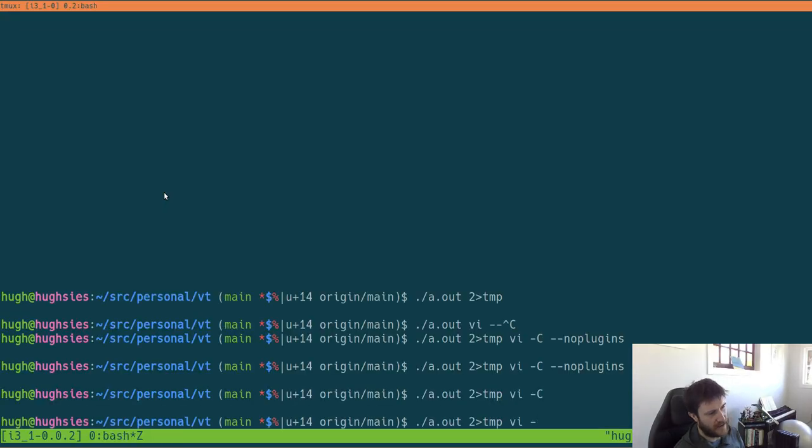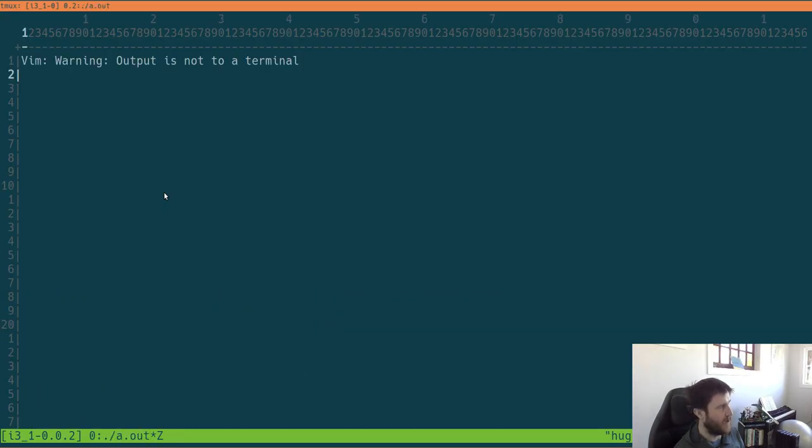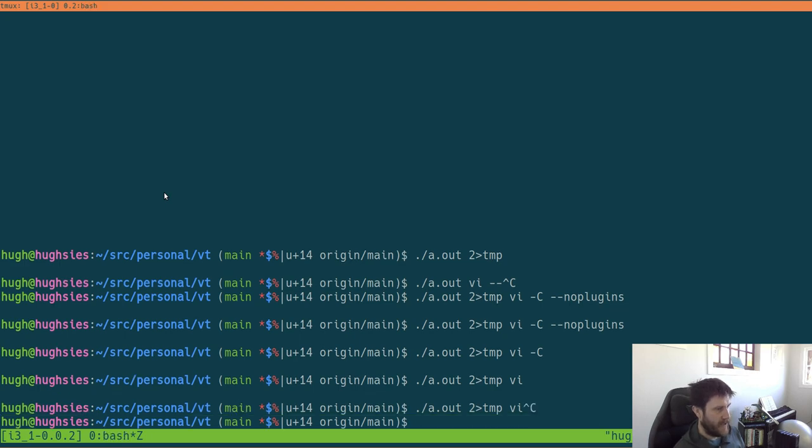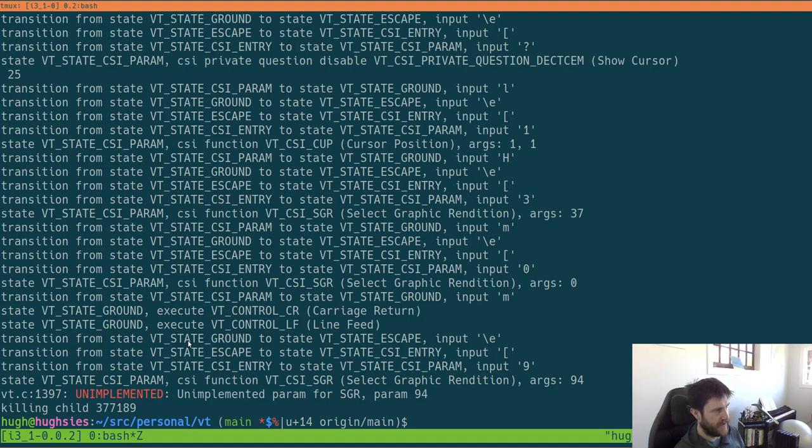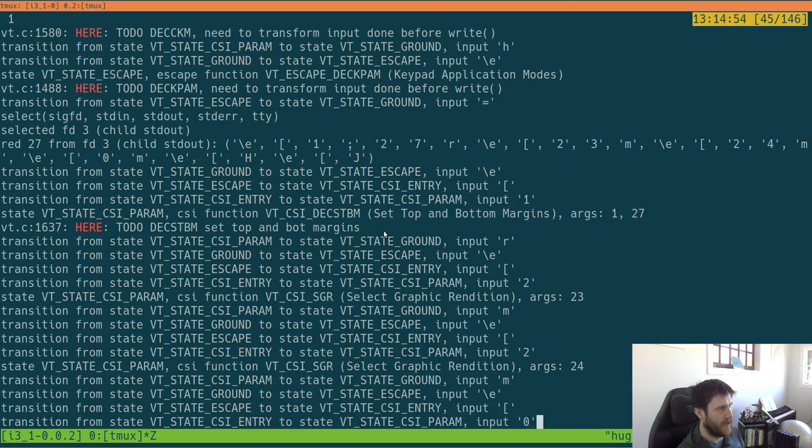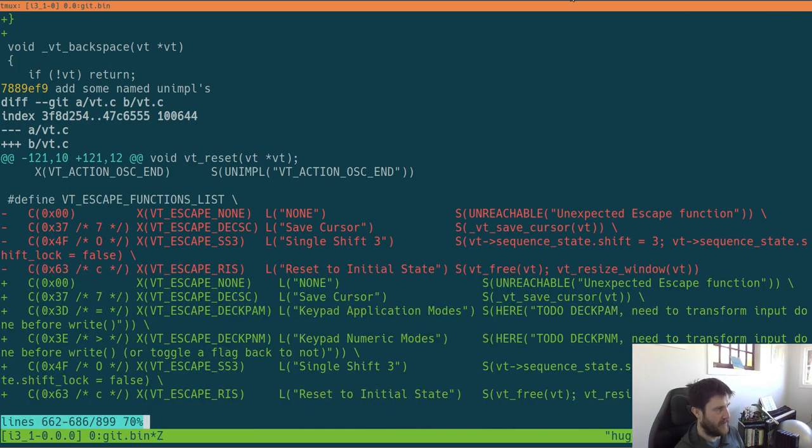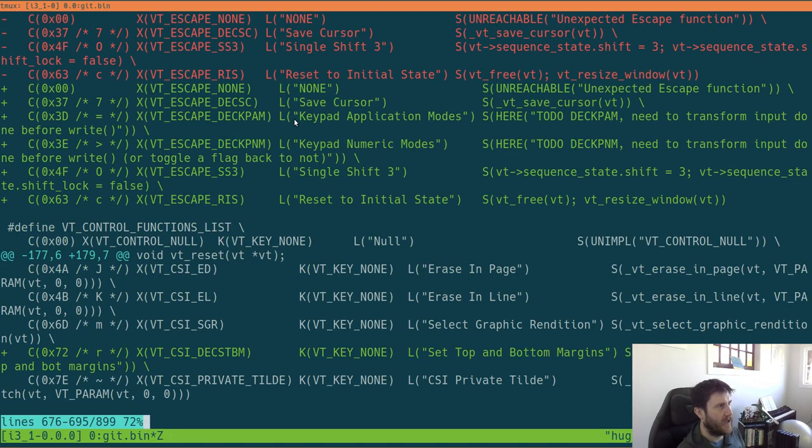I had it in a better state at one point. But if we look at what that temp is, it's trying to do some things. And I actually had to implement a bunch of these things. So here we can see this set top and bottom margins and keypad application modes. I've just put a here statement with a to-do. So that means it will get past that, but it will just say that it needs it.